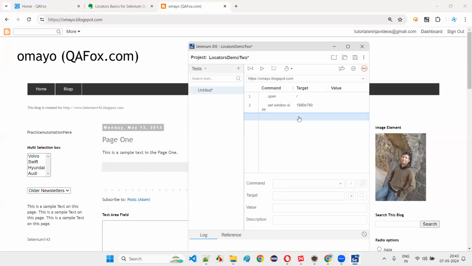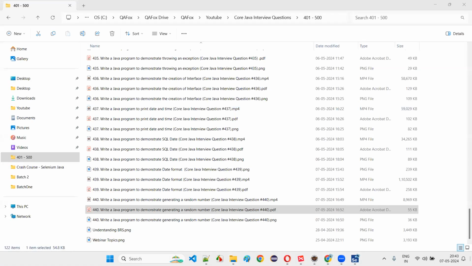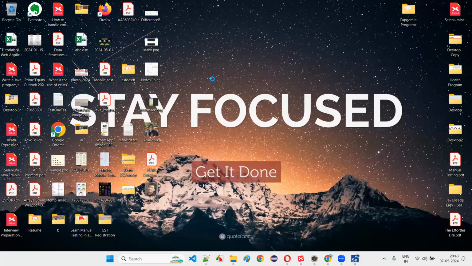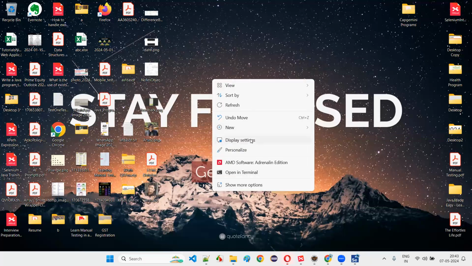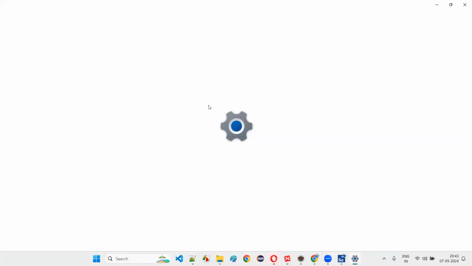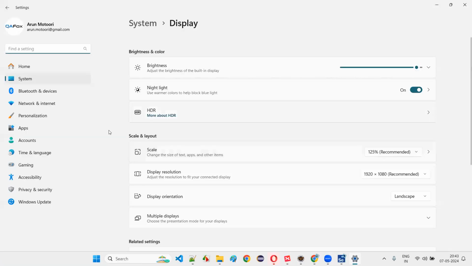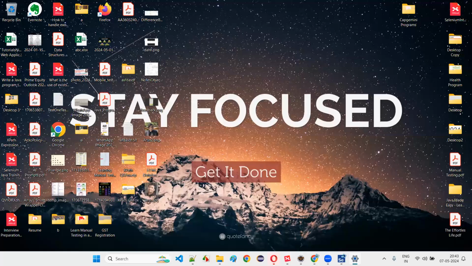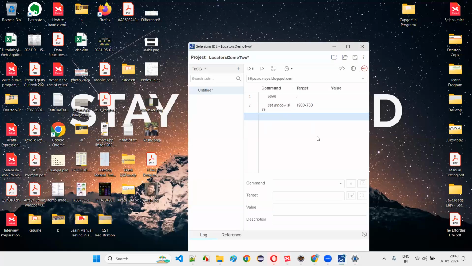It's pixel related. You can go to your machine and find out what the size of your screen is, and then figure it out. Just go to the desktop, right click, and go to display settings in your machine. Let's see what size we have. The display resolution is 1920 by 1080. I'll give that and let's see what happens.